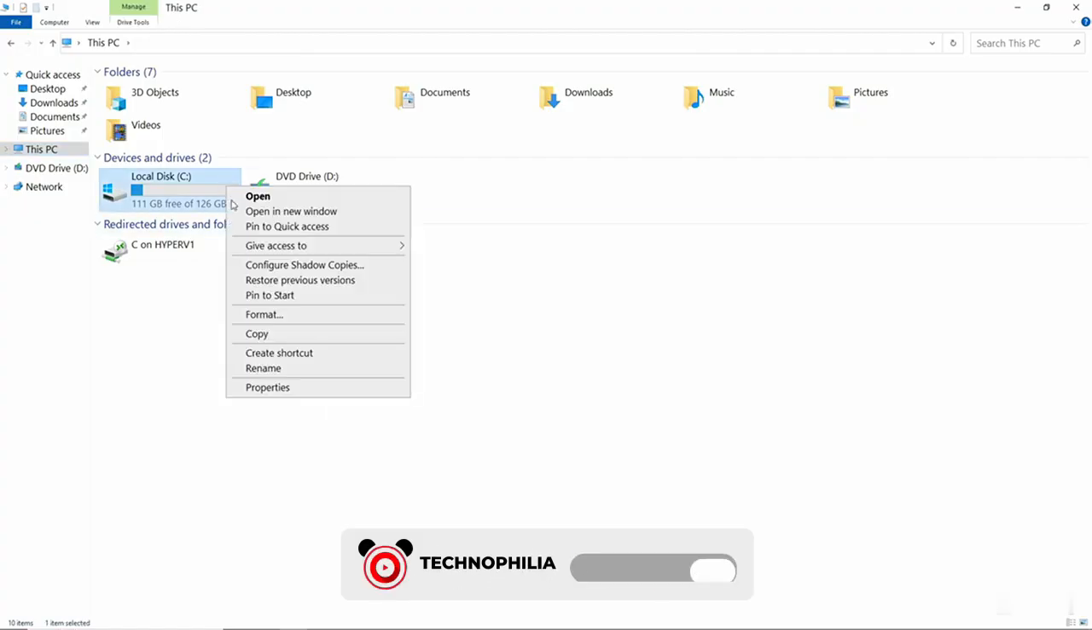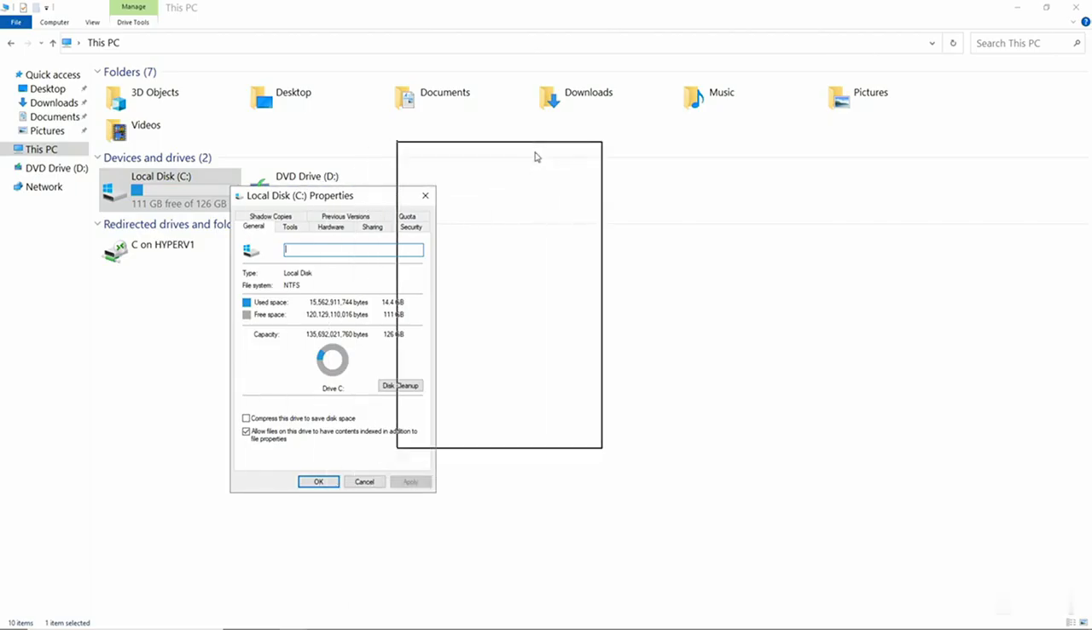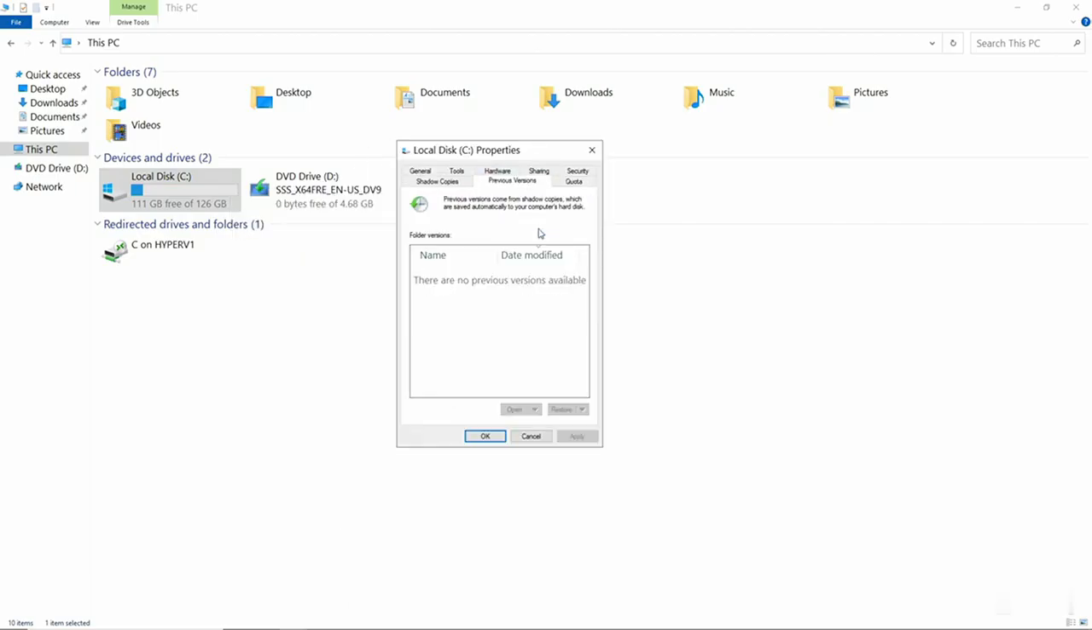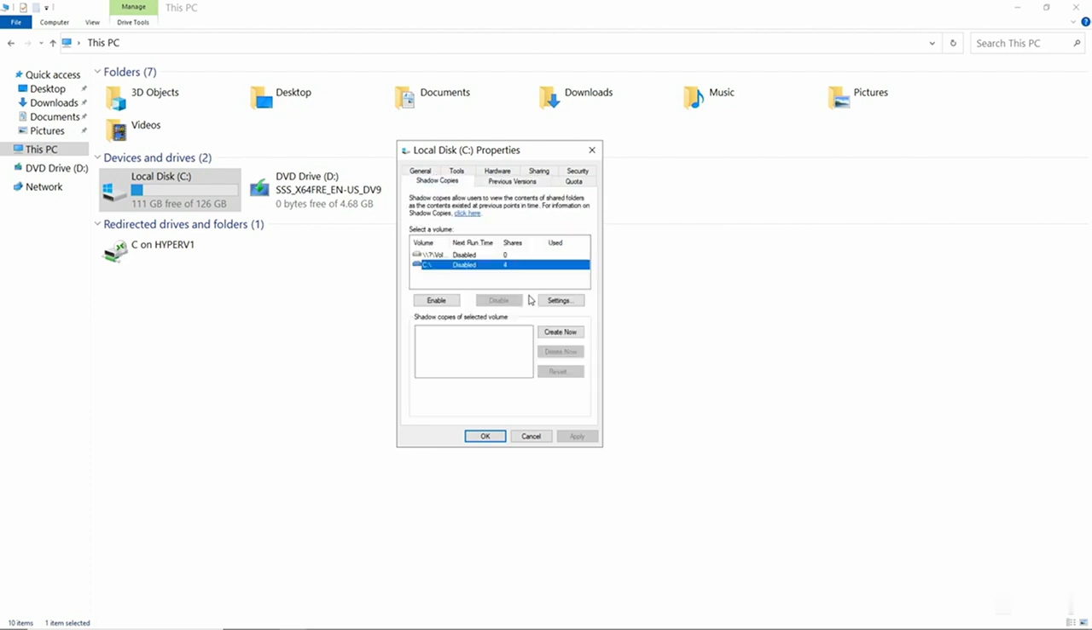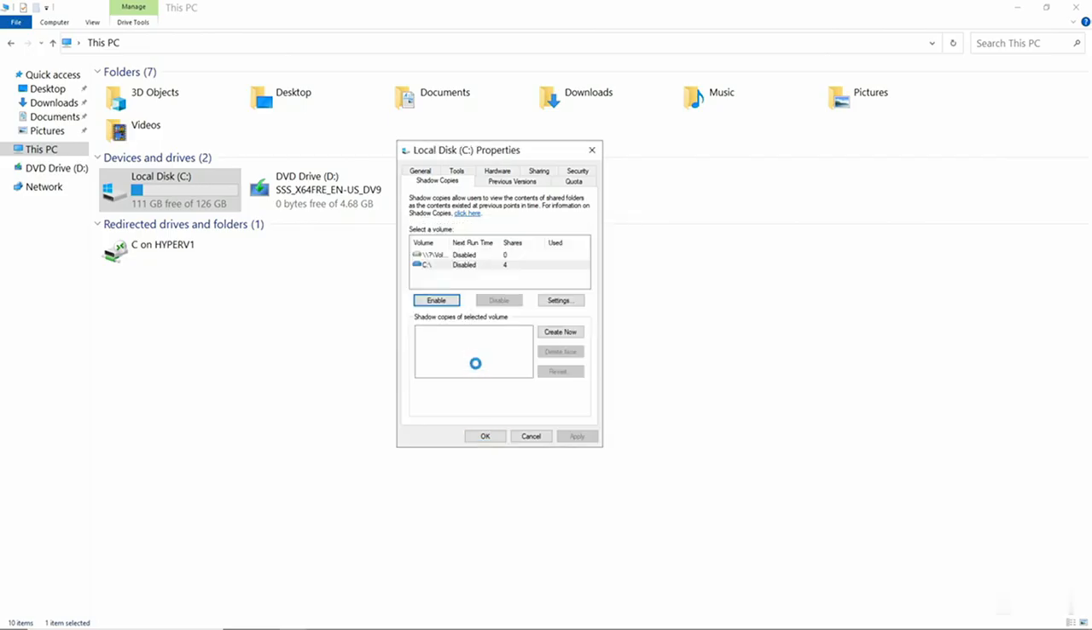So I'm going to right click on my C drive. I have to be logged in as the domain administrator, which I am. And then I'm going to go to where it says previous versions. And we see that currently there's nothing turned on here. So then we're going to go to Shadow Copies, highlight the C drive, and choose Enable. And you can enable this for all the different partitions if you'd like.